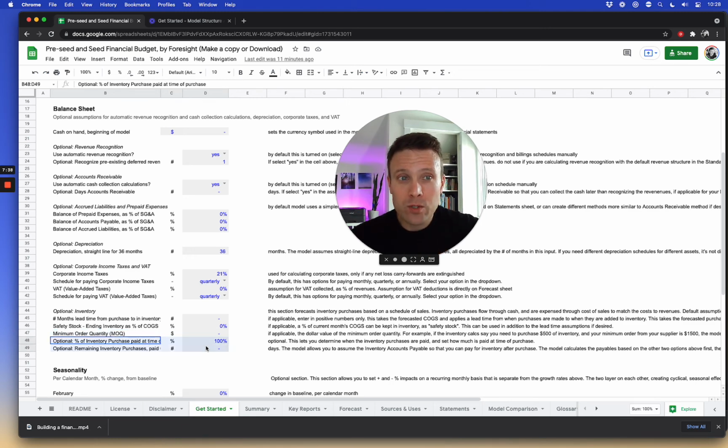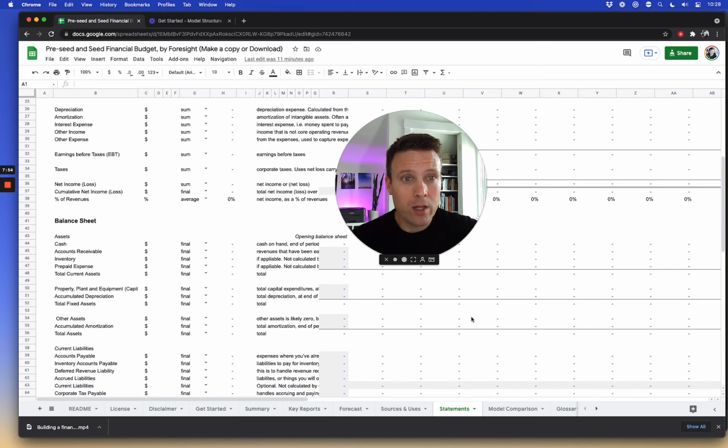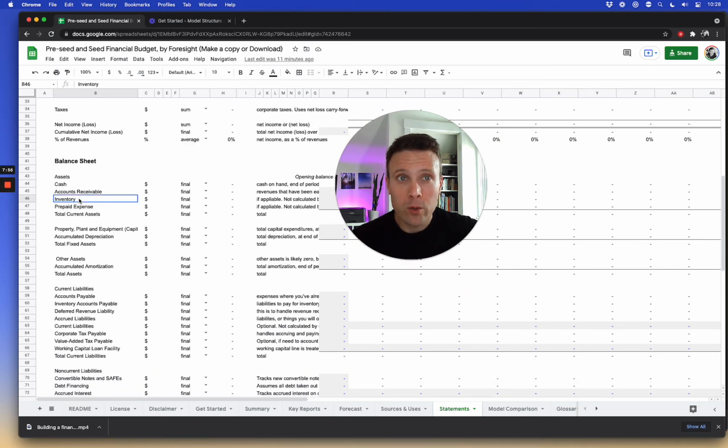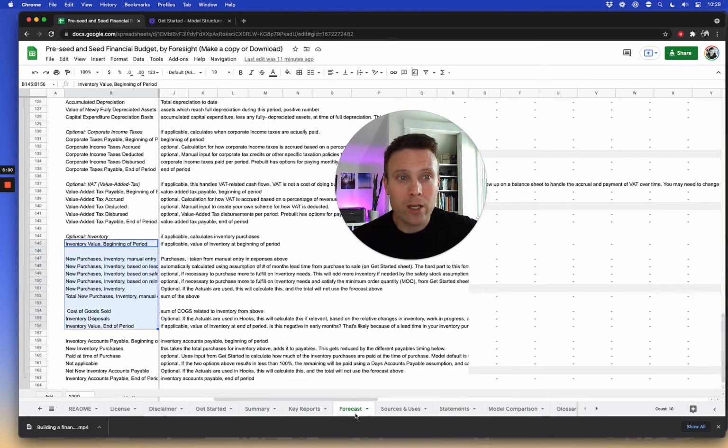And then the last two assumptions here are for when you actually pay for the inventory. So perhaps when you actually make an inventory purchase, you may or may not pay for it at that point in time. You may have a payment schedule where you pay some up front, pay some later. These inputs allow you to modify that, and they all roll through the financial statements. And so on the financial statements here, you'll see inventory, and you'll see inventory accounts payable, and they come from those core calculations around inventory directly off the forecast sheet.